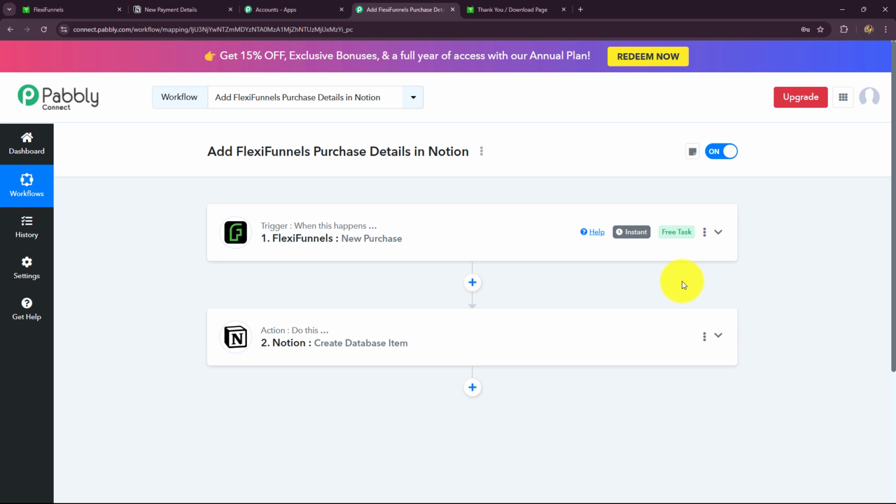So what we have done, we have taken FlexiFunnels as the trigger and Notion in our action step, and we have connected both of them in such a way that every time a new purchase is made in FlexiFunnels, automatically the record will be created systematically in Notion. So I hope this automation is clear to you. Also, it is helpful for your business.